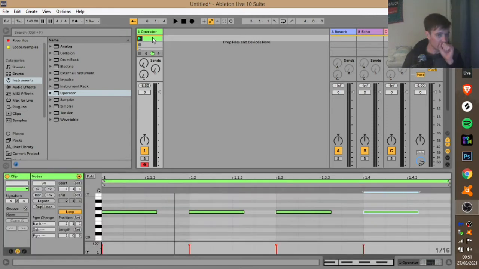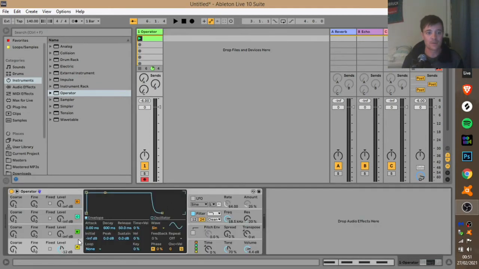Now, the attack is what happens at the start of the note, so that's how fast the note comes in. And then the release is what happens when you let go of that note here. So we want to make it a little bit of a smoother entry for that bass. So let's just go to oscillator 1, drag the attack in a little bit, and that's the volume. So the volume of this will go like that.